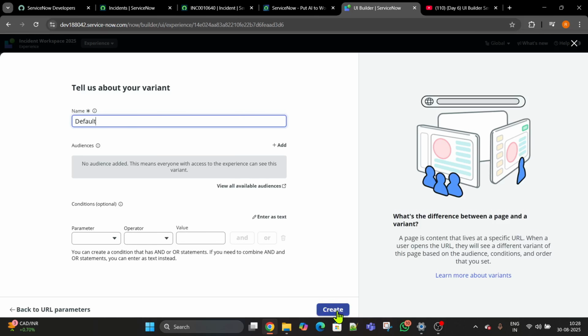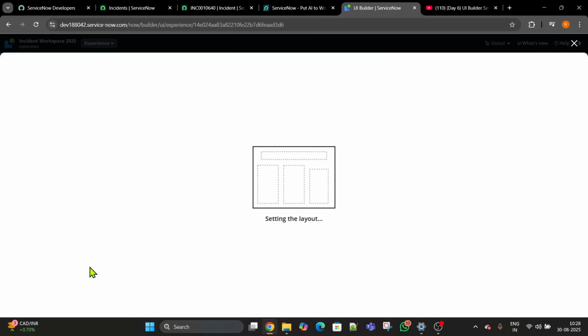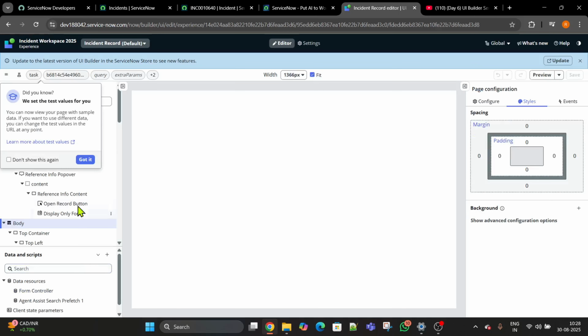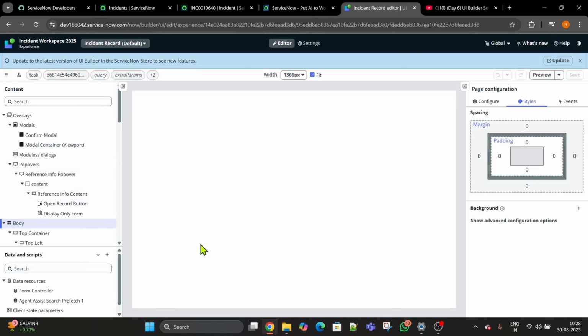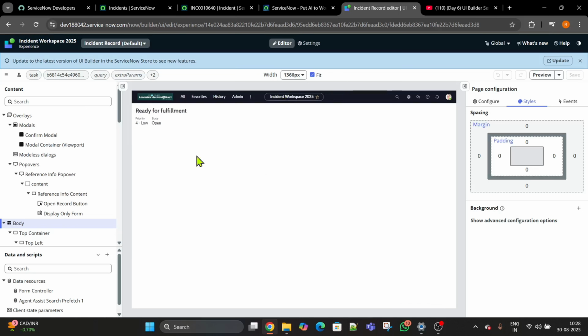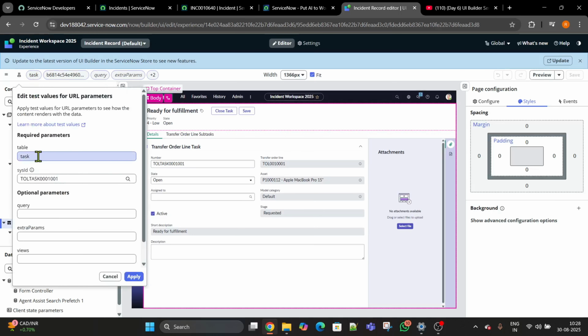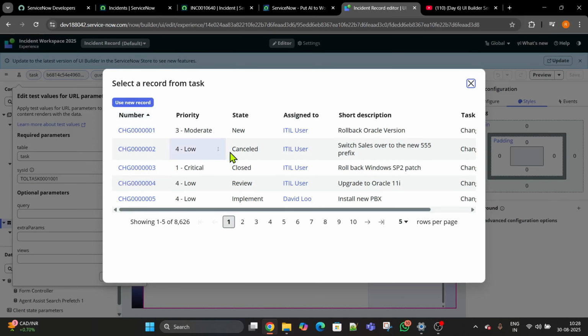Create. Let's see how this record page looks. Just wait for a while. The page is loading. There you go. The record page is created and is loading, by the way, guys. Here, see, record page looks like this. But if you see on the top, it is showing you by default the task number, and this is the ID, the record ID. If I click on this, it is showing me the change or whatever.